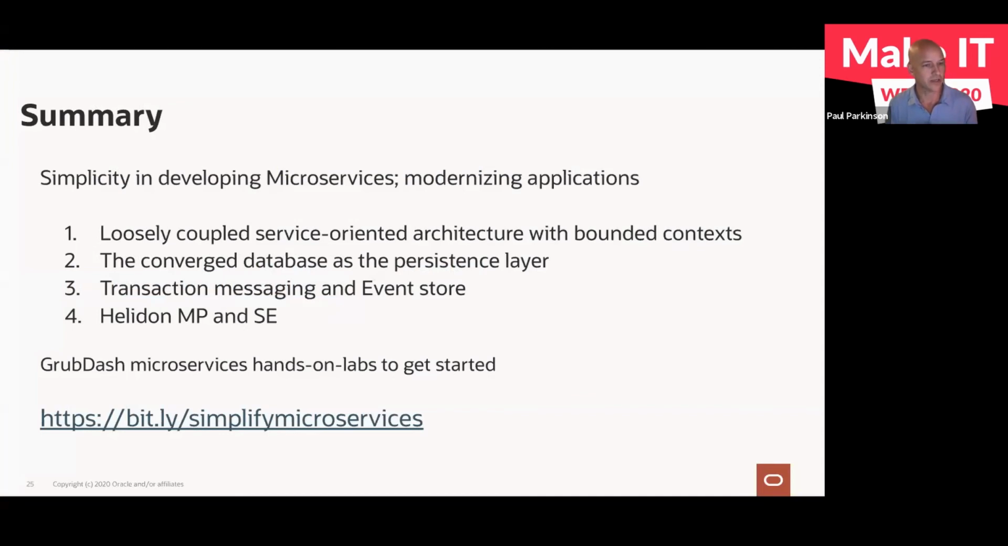And so actually, I will go ahead and hand it back to you, Sanjay, if you want to do a summary. Yeah, thanks, Paul. So I think, simple yet powerful.